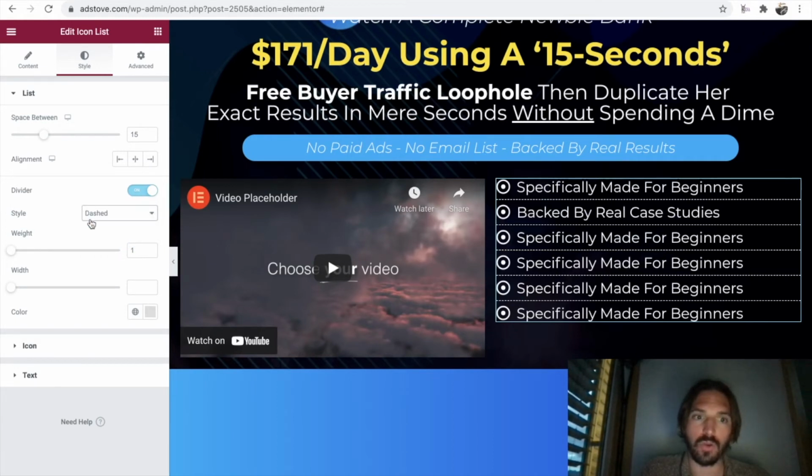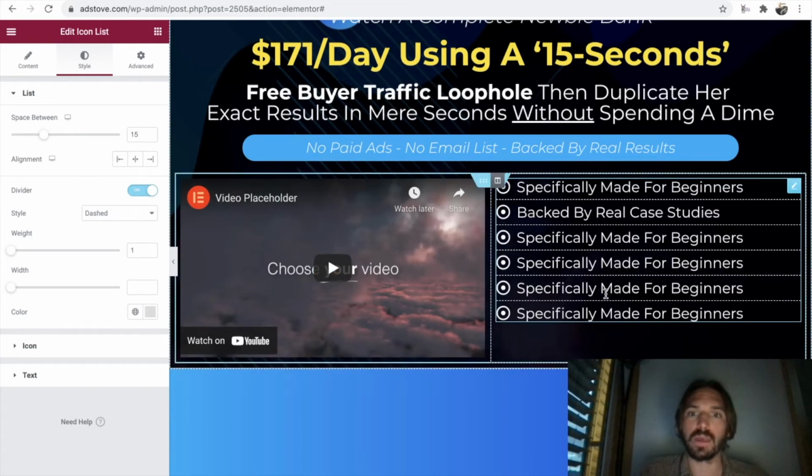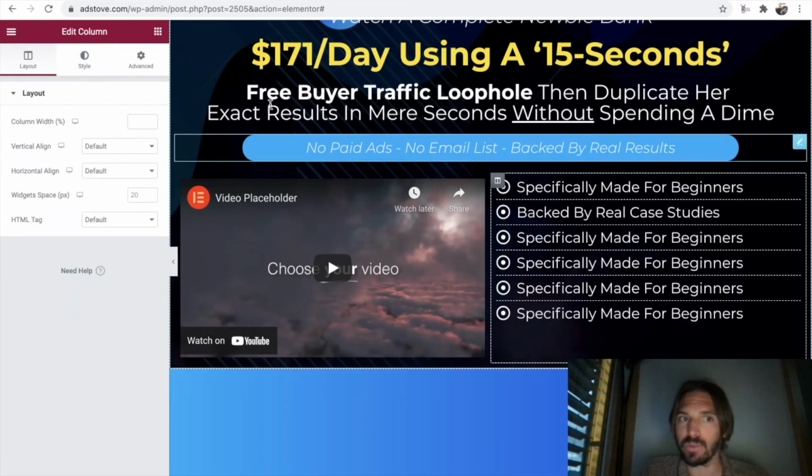Okay, and that was pretty cool. And then the last thing that I want to do is make this aligned in the middle. To align that in the middle, I'm just going to come to the column. All right, so the column is this gray bit that looks like a book. So now we're in the edit column.